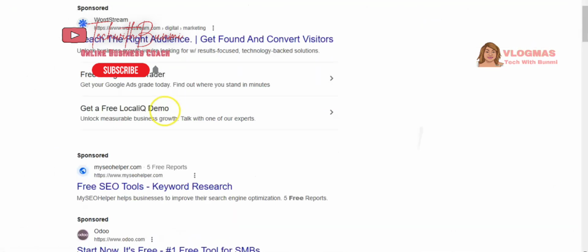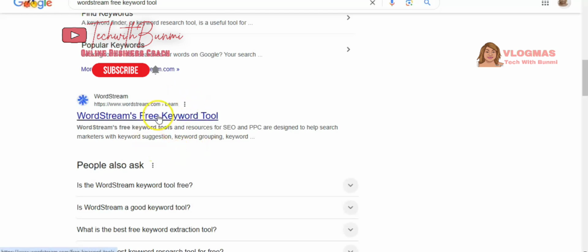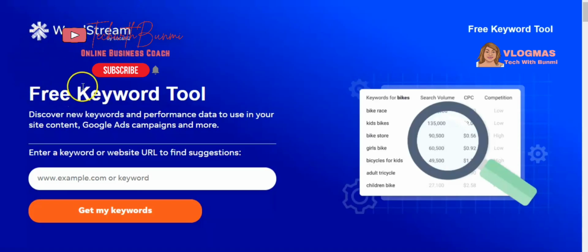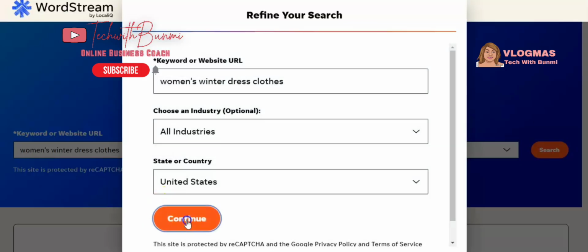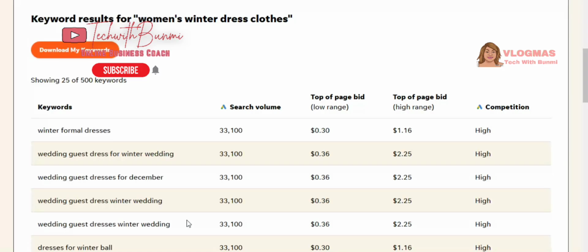Okay. So our first step is to come to Google and you search for Wordstream free. We'll come to Wordstream, right? And it says free keyword tool. Then we're going to be searching for cold weather. We're going to be searching for women's winter dress clothes because I'm in Canada and the weather is cold. So we want to see the keyword if it's something we can promote. And this tool is very free.